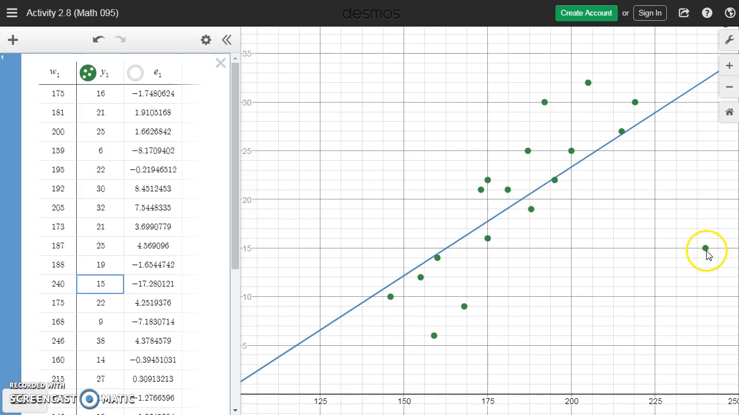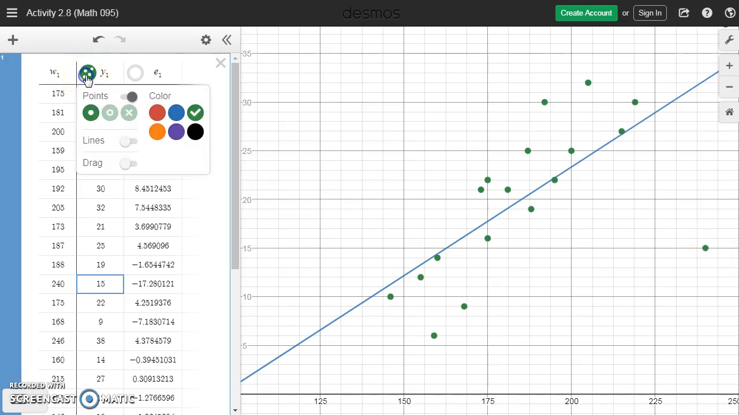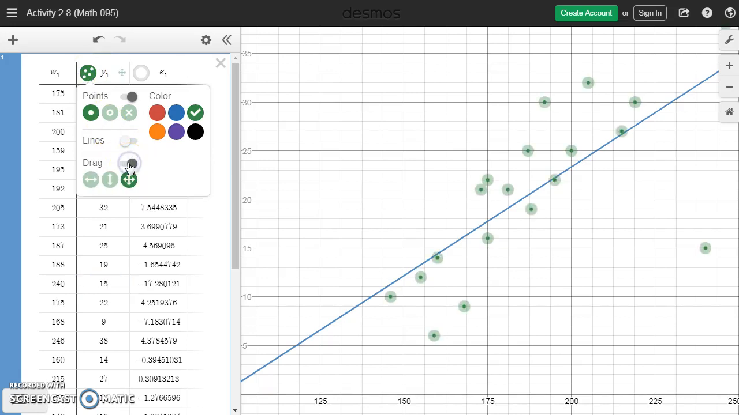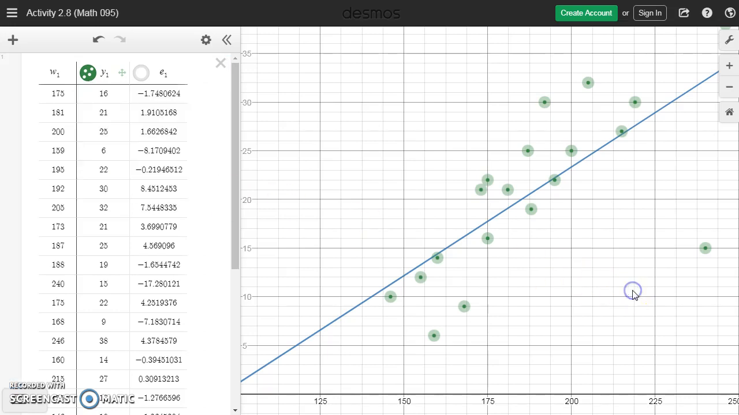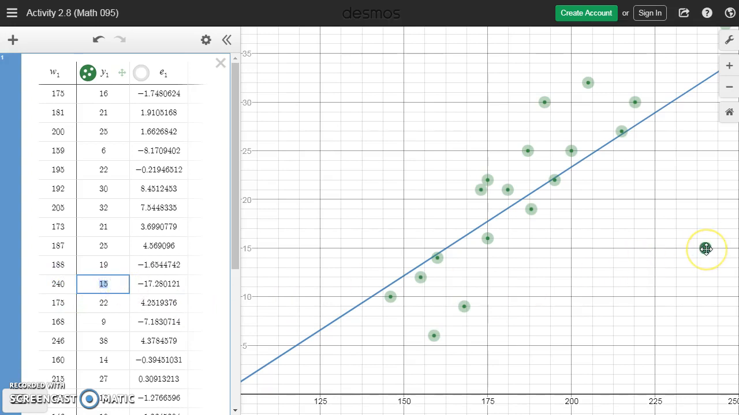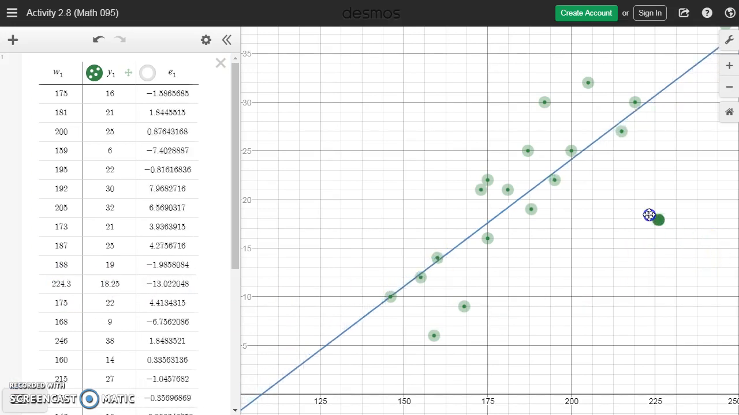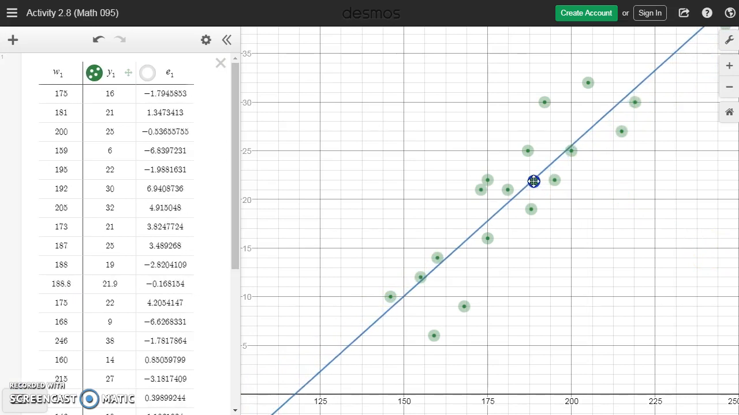As this stands, I can't manipulate this point, but if I come up to this green circle and click on this, I can turn on this drag option or enable that. I can set things so that I can change my x coordinate, y coordinate for a given point, or the cross will let me manipulate both the x and y values simultaneously, so essentially I can drag any point anywhere I want. So if we can keep our eye on that point 240, 15, I can come over here and click and drag this value until it's pretty much right on top of that regression line.